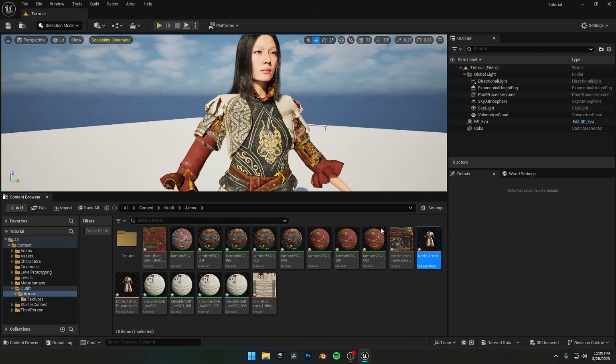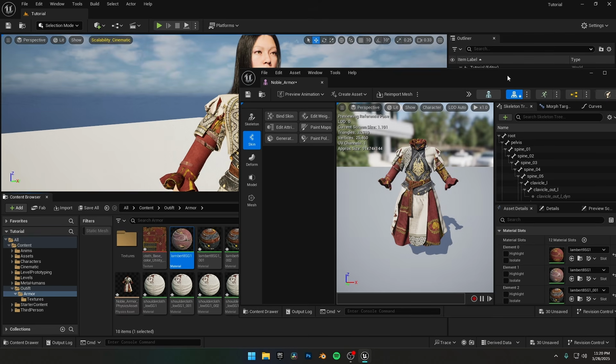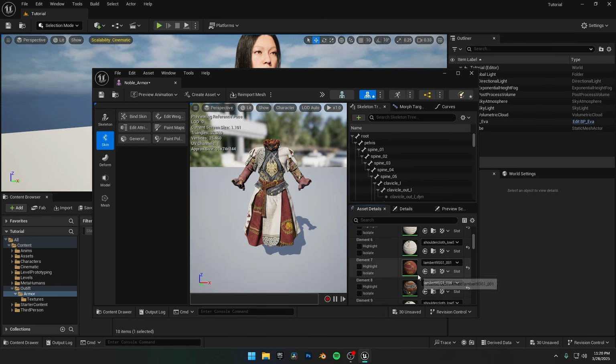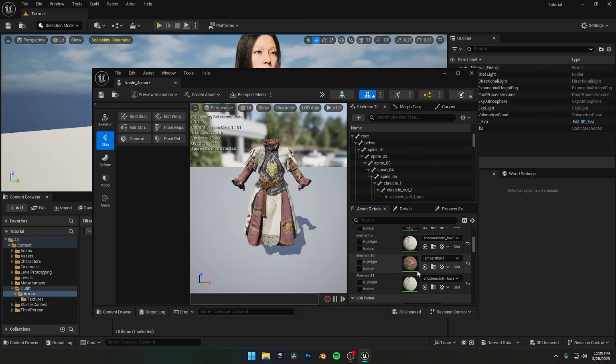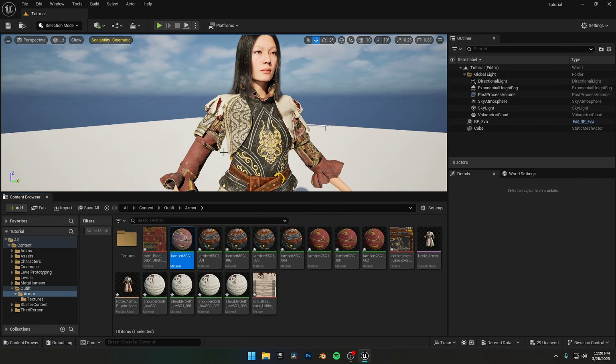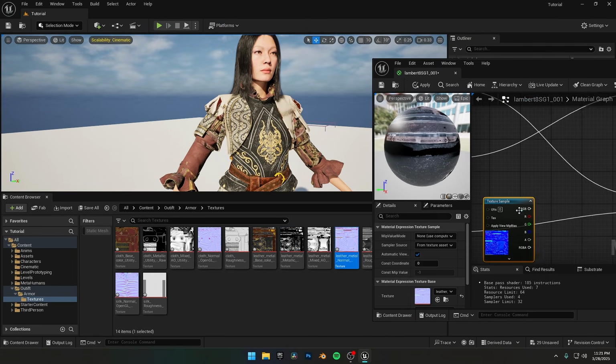Quick tip, if your outfit has multiple materials using the same textures, just double-click on the outfit's skeletal mesh and replace the material in each matching slot to save time. Now you can save your armor and check out the results. Time to apply the same process to the remaining materials. I'll fast forward this part since it's super easy and follows the exact same steps for all materials.